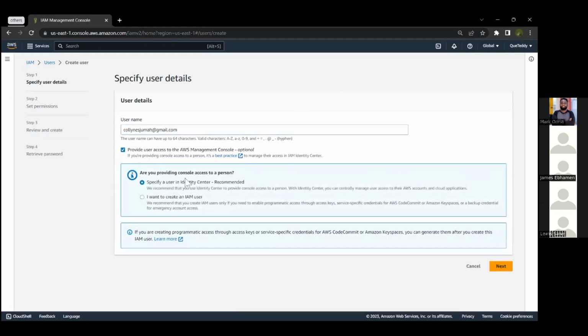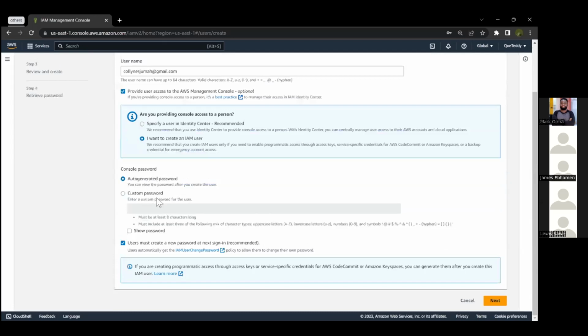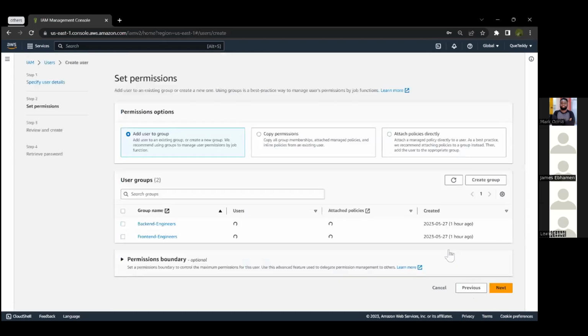I will not provide you access to the management console. You can see, now I want to create an IAM user. I want you to generate a password for me, and I want you to show the password so that I'll be able to see the password and give it to you so that you'll be able to use it to log in. User must create a new password when they sign in, so that when you sign in, you automatically change the password. You must change the password because everybody can see this password now. I want you to change that password. So when you're signing in, automatically nobody else will have permission except you.